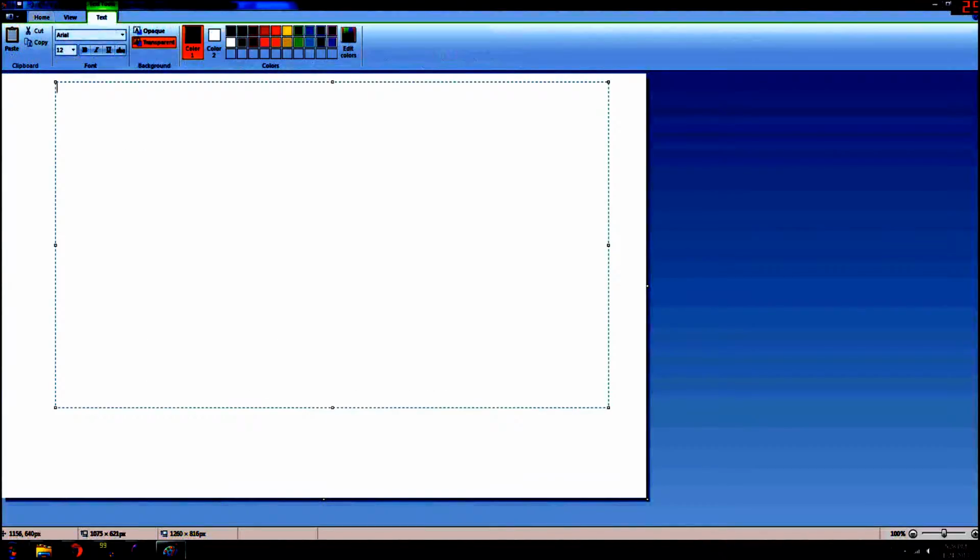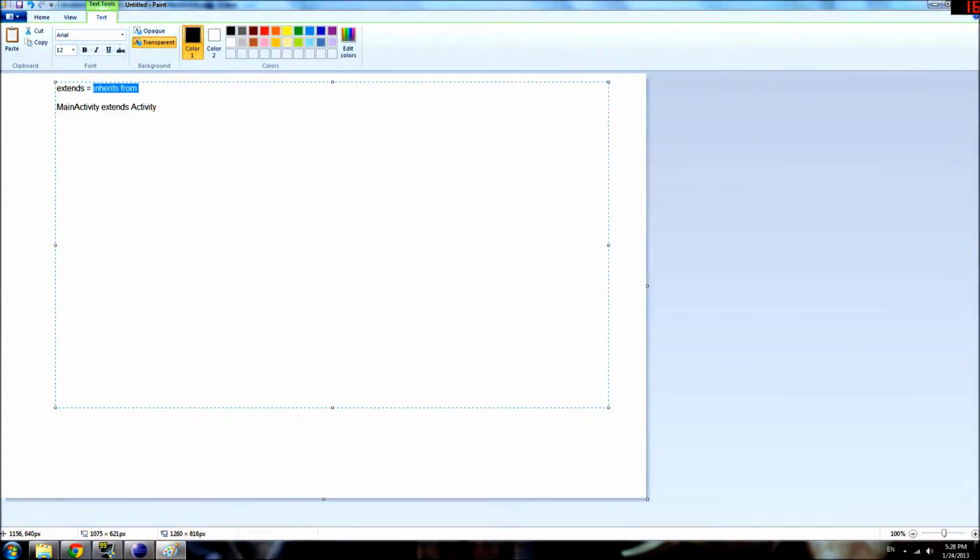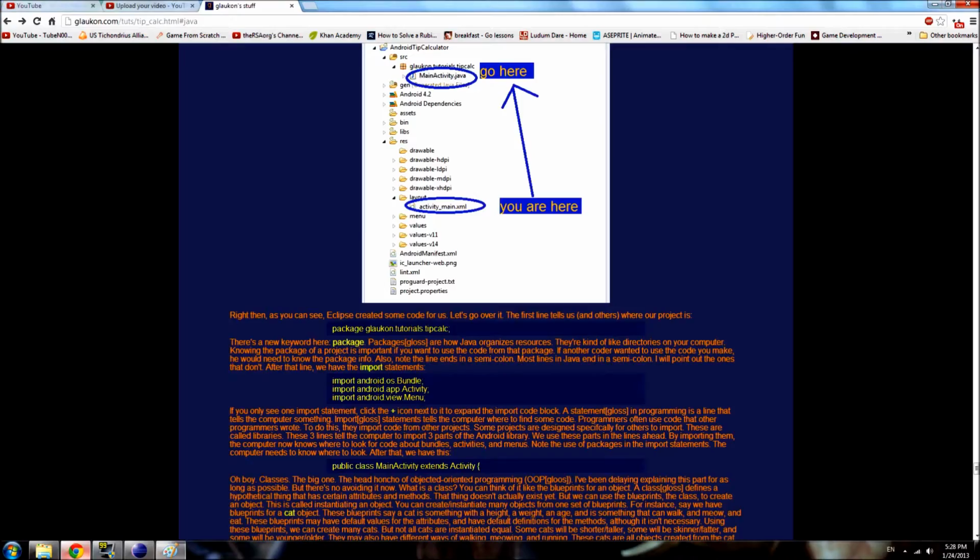Now let's start over. We already know what inheriting means, right? We talked about inheritance in the last episode, or the last section. Extends in your head is roughly translated to inherits from. So our public class main activity, which is what we're creating here, or describing, or defining rather, extends activity. What does that mean?